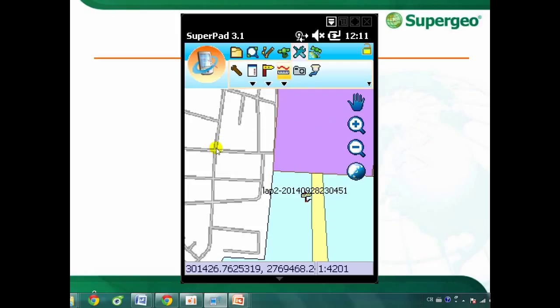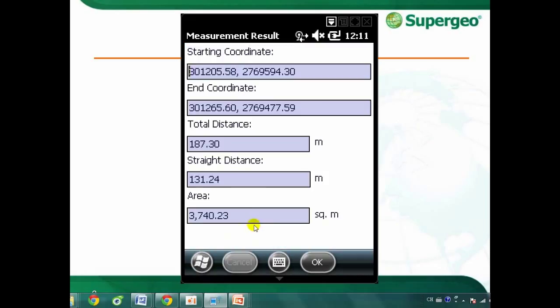Just tap on the position you want to start and draw a line or a rectangle, and then release your mouse. So the SuperPad will report the information like the starting coordinate, the end coordinate, or the total distance.